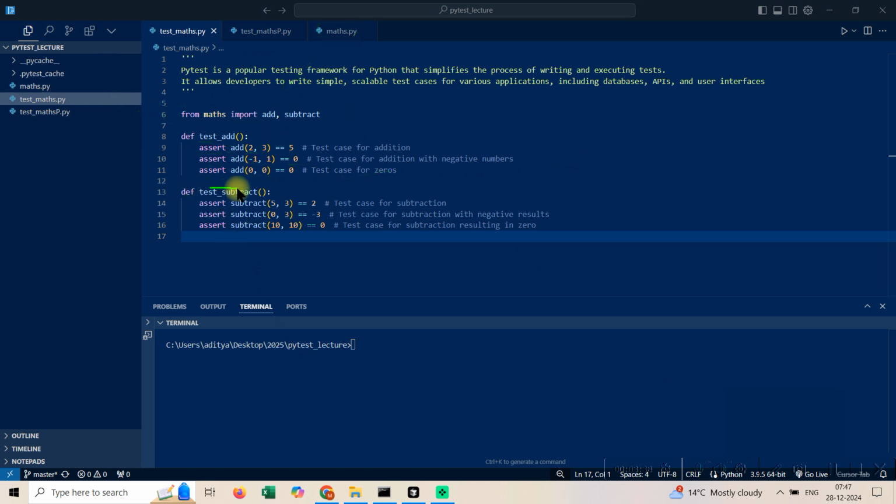Now look at test_subtract, guys. Subtract(5, 3) is equal to 2. Makes sense. Assert subtract(0, 3) is equal to -3. Again makes sense, right? 0 minus 3 is -3, and assert subtract(10, 10) is 0. So you're able to see how you're able to write these functions.